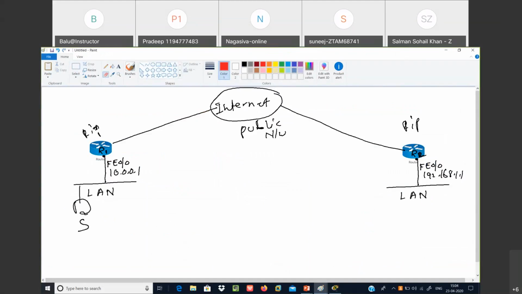So just now we have configured passwords on the R1 router. What passwords have I configured? Console port password, enable password, VTY password, and SSH also is configured. That is all. Now you tell me, guys, is my router secured or not? If all the passwords were not configured, then you could say it's not secure. But console port password, enable password and VTY, even SSH is configured. So now tell me, guys, is my router secured or not?